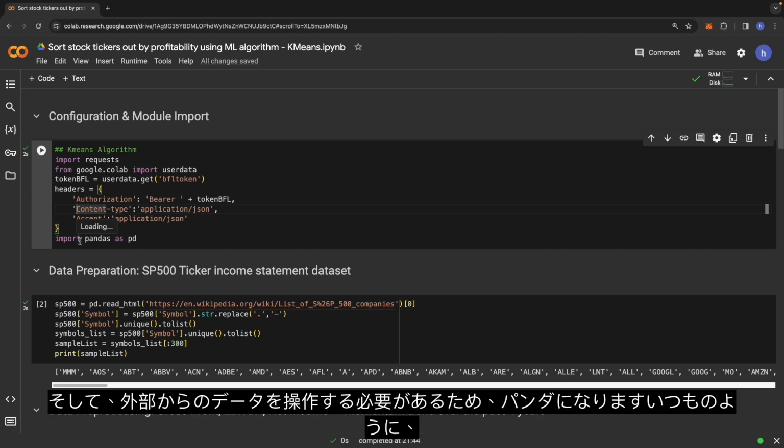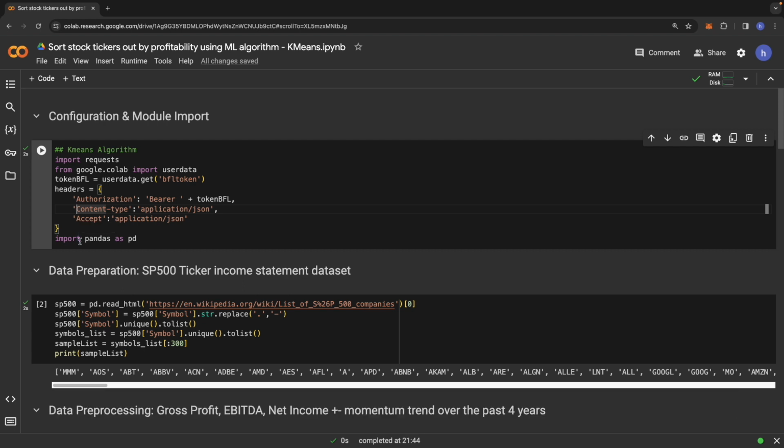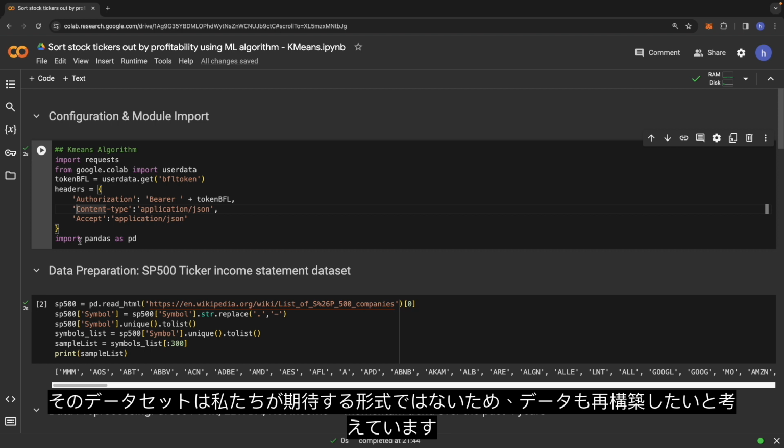And then we need pandas because we need pandas to manipulate the data from external parties. Sometimes, or maybe usually, the data set is not in the format as we expect. We would like to restructure the data as well.